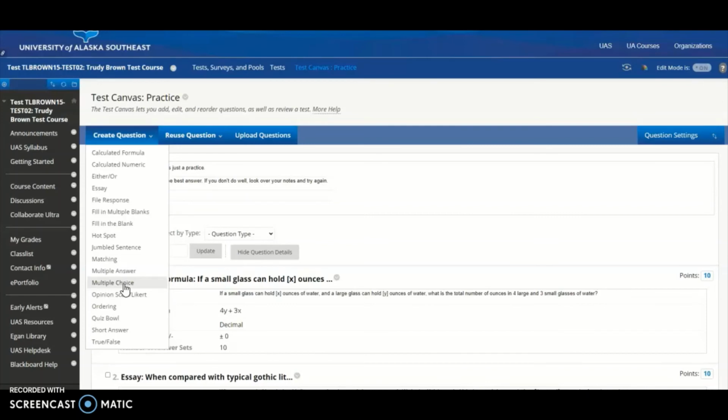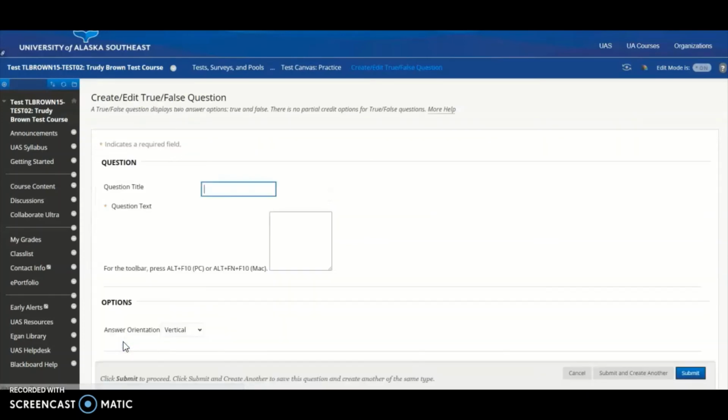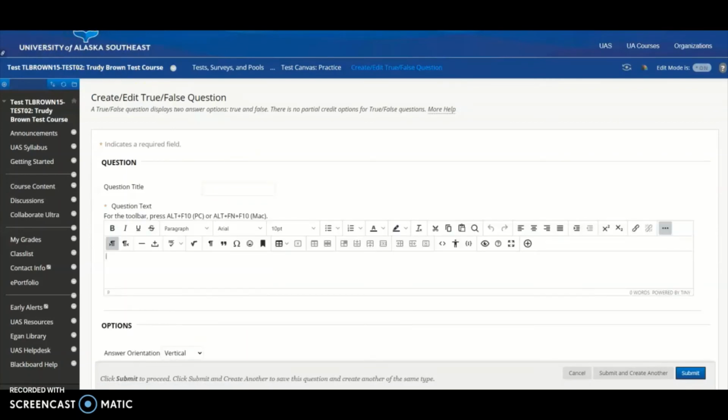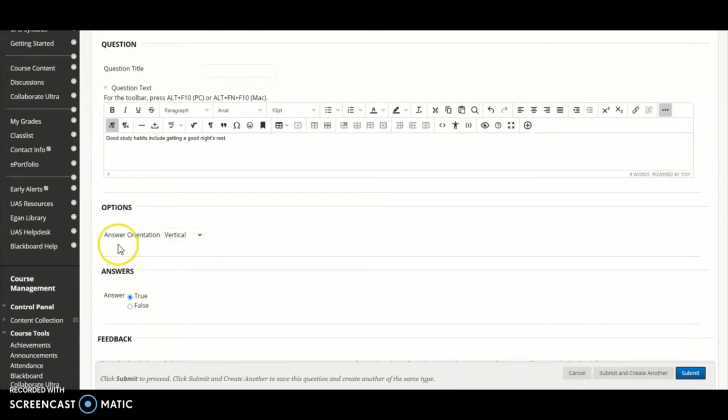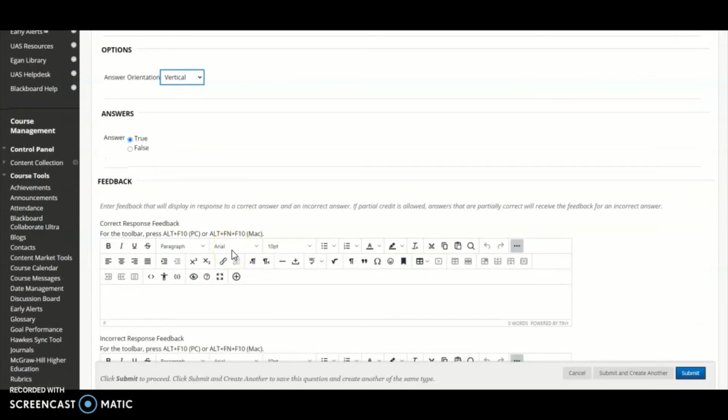The last one that we're going to look at is true-false. True-false is pretty simple to do. I'm going to put my question here. Good study habits include getting a good night's rest. Okay, so basically you've got your true and your false. That answer is true, so I'm going to leave it on true. I can leave them vertical or I can make them horizontal as far as the answer choices.